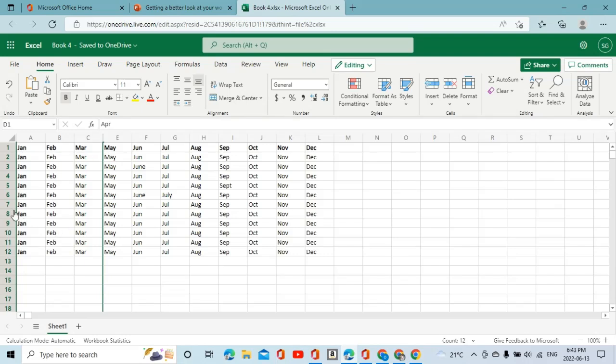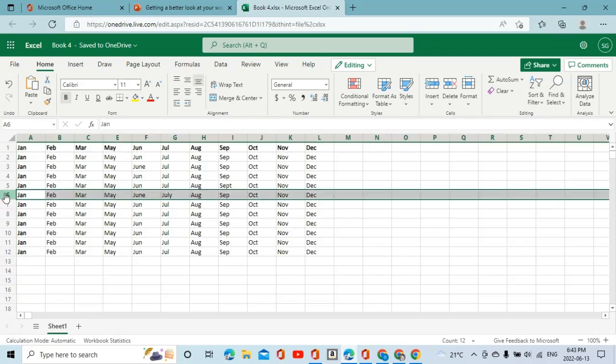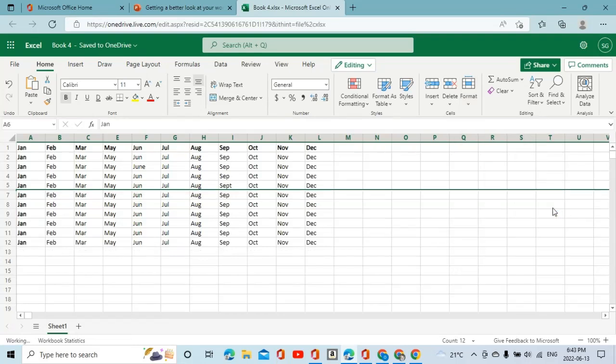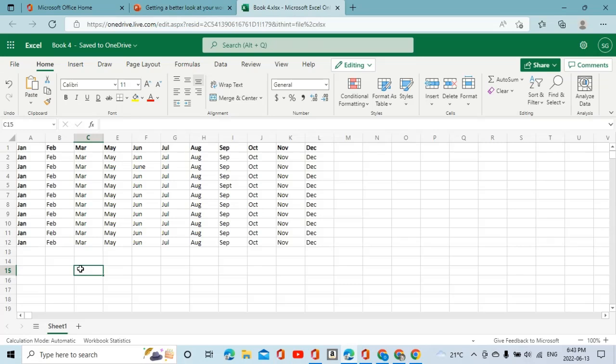In the same way, when you want to hide a row, you just select the row you want, then click the Format button, and from Format you say Hide Rows. Okay, so you notice that these double lines came between 5 and 7. That means one hidden row is right there.